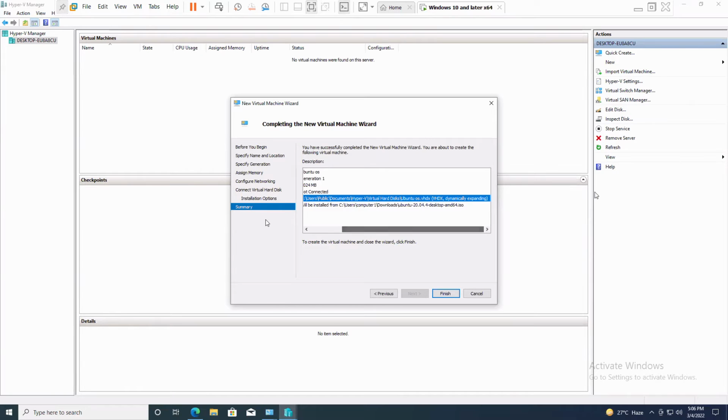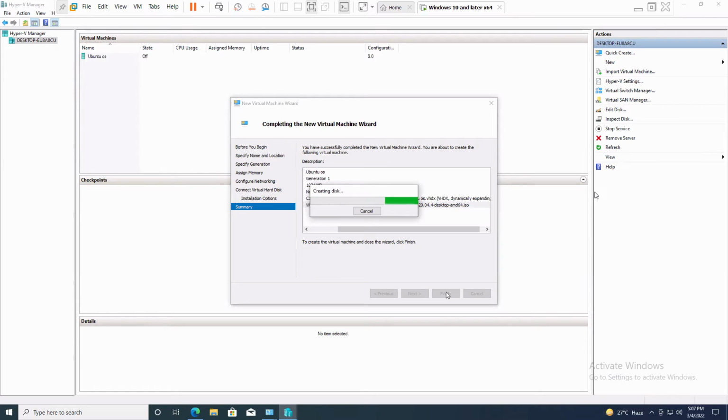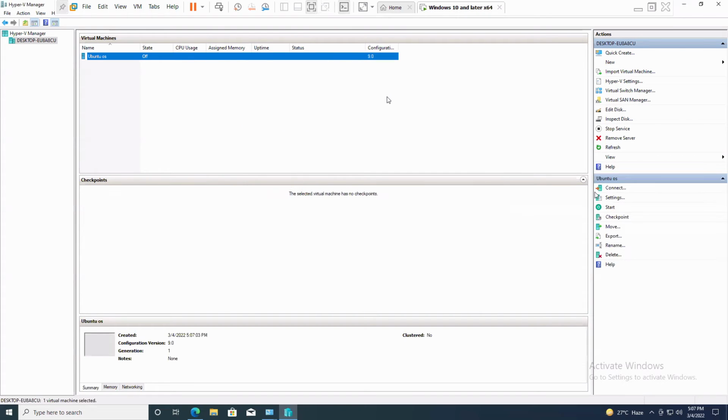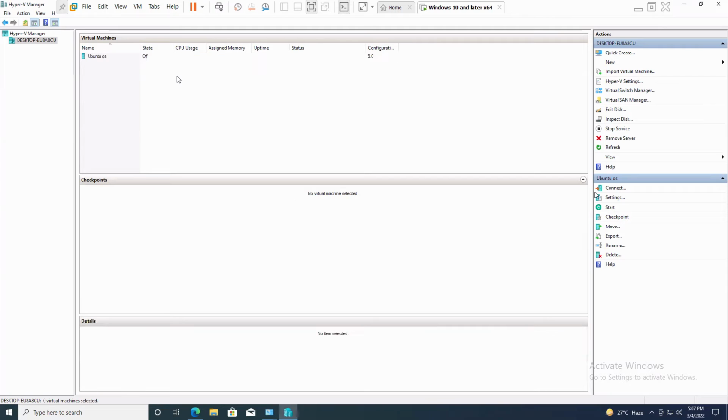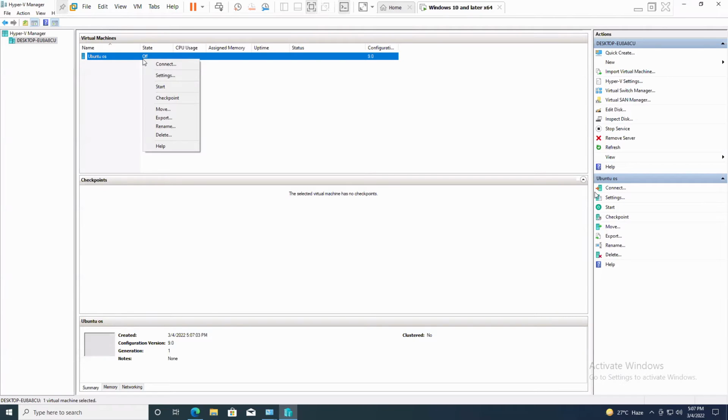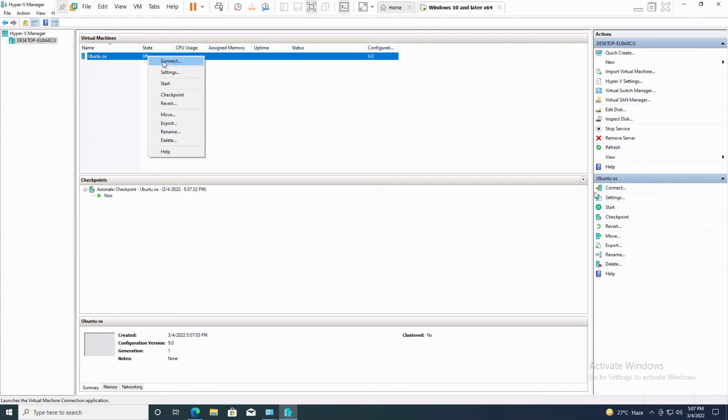And what is the ISO file I've given? You are able to see the operating system will be installed from Ubuntu. Guys, everything is correct. Now we'll click on finish. So everything is going to be created right now. You are seeing Ubuntu OS. Now I want to open this virtual machine after creation. I will right click and click on start. Then again, I will right click and click on connect.